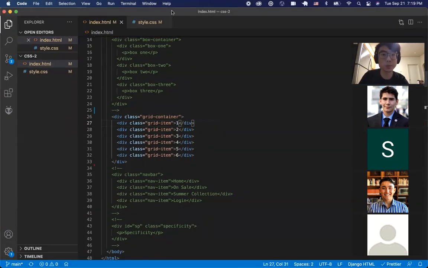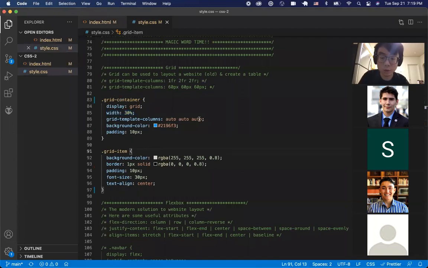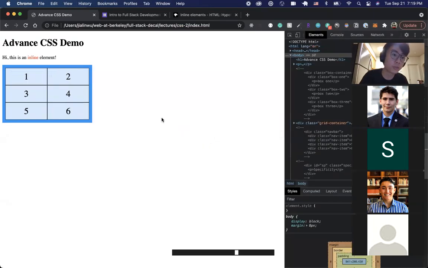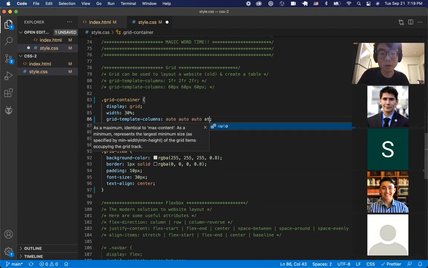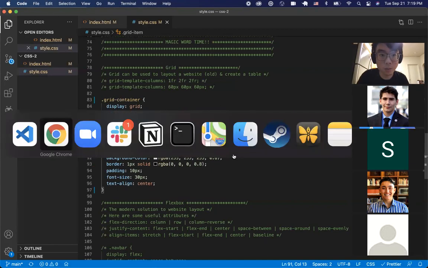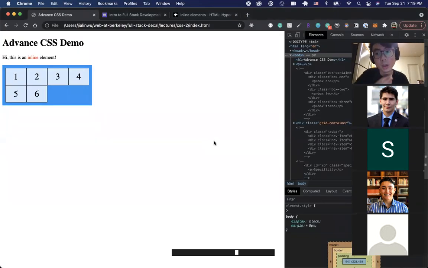Change it back to 1. So this is auto, auto, auto. And if we delete one of the auto and hit refresh, as you can see, right now it becomes 2 columns. So essentially, the number of autos here indicates how many columns we are going to have. What will happen if we have 4 autos? As you can see, if we have 4 autos and we don't have enough items, there will just be blank spaces left.